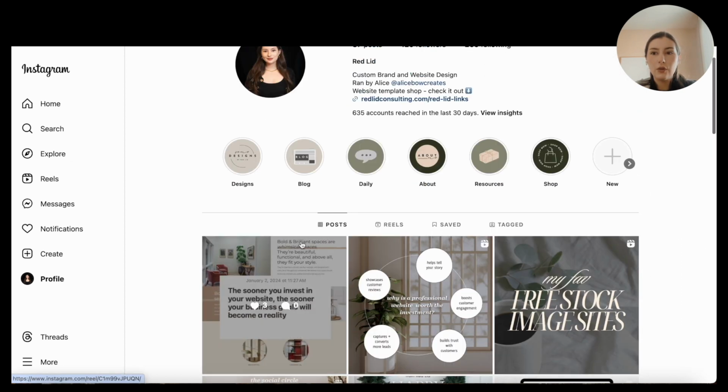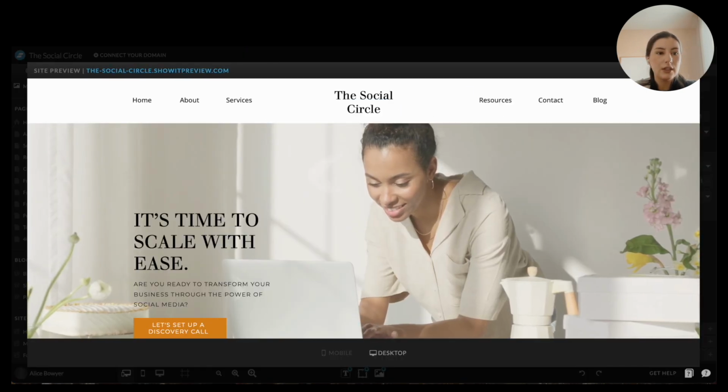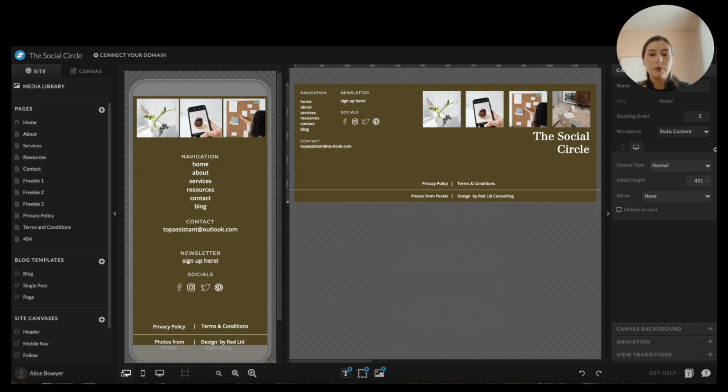So that's just a quick overview of how to use Showit. It's a super easy platform. I personally love building websites on it.